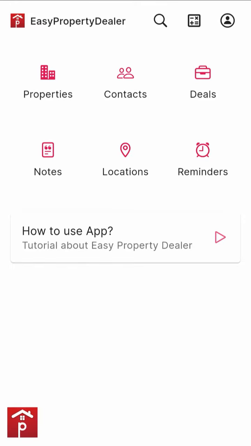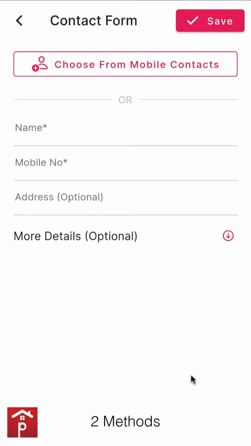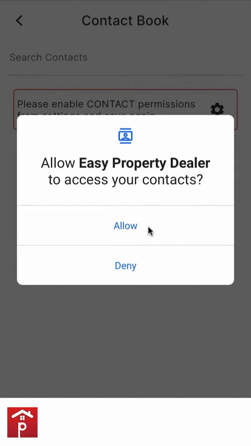To add a contact in the Easy Property Dealer app, first go to the contacts, and open the contact form by clicking add new contact. You can add a contact in two ways.